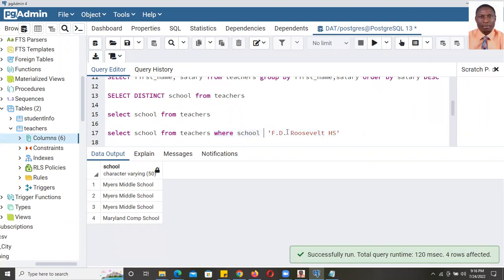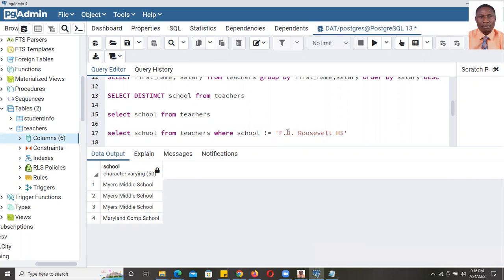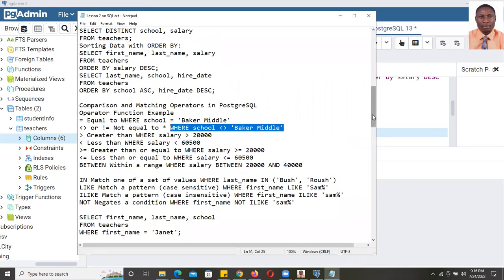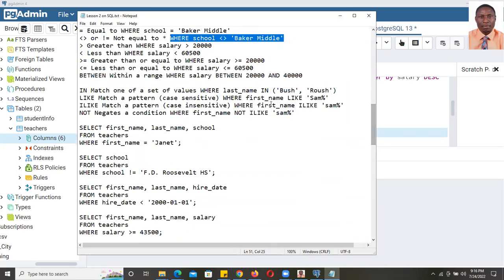So let me try the second function, which is the not equal to symbol. It worked, because I know it should work. So when we are querying our database, we have to be very sure of the correct spelling of what we are requesting when we want to retrieve from our database. Okay, good. Then we have another thing, what we call IN.